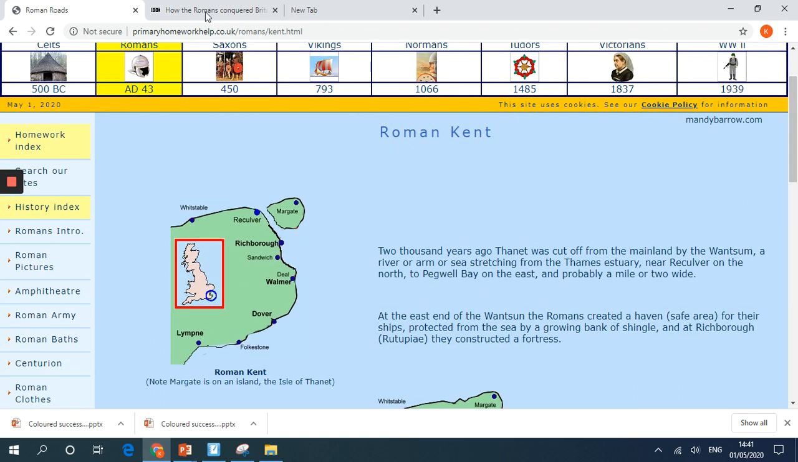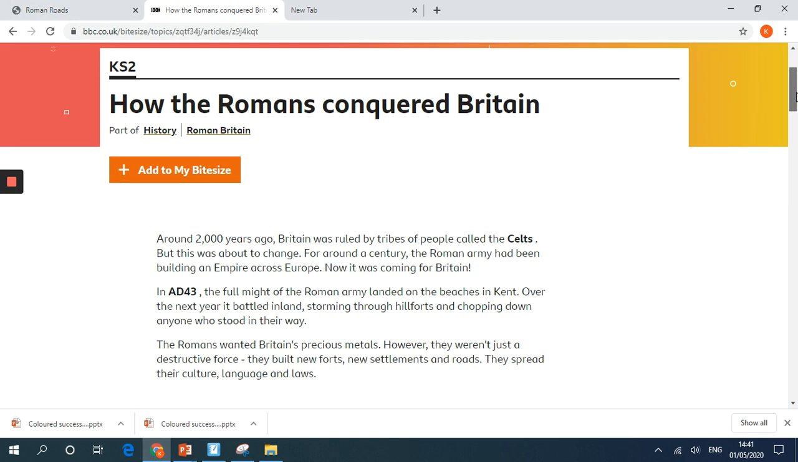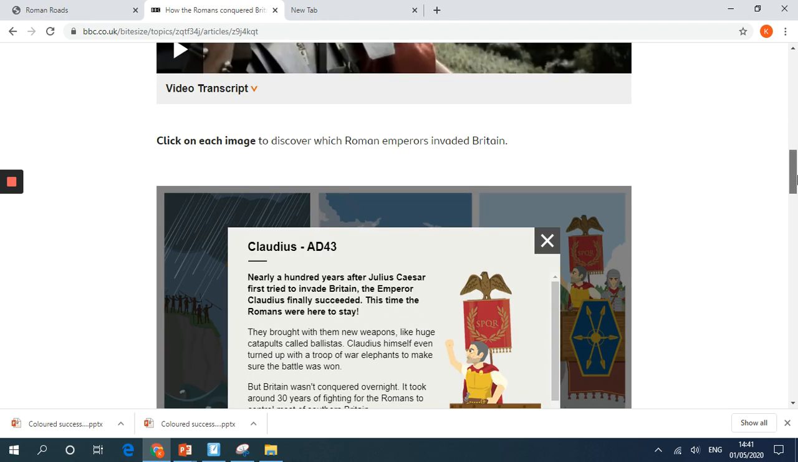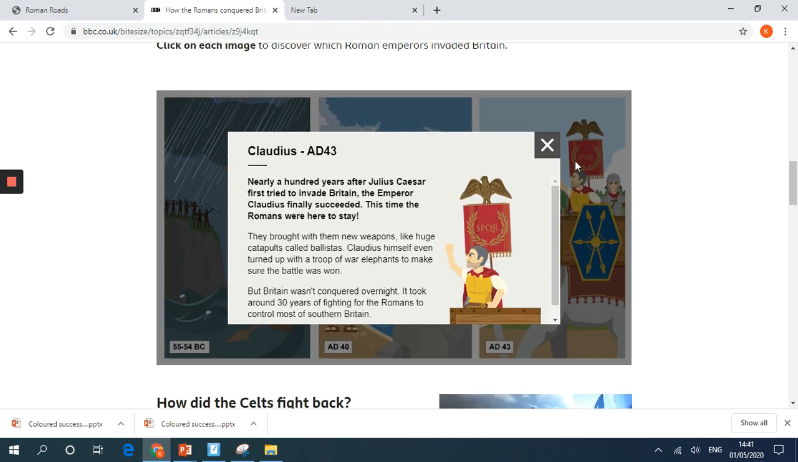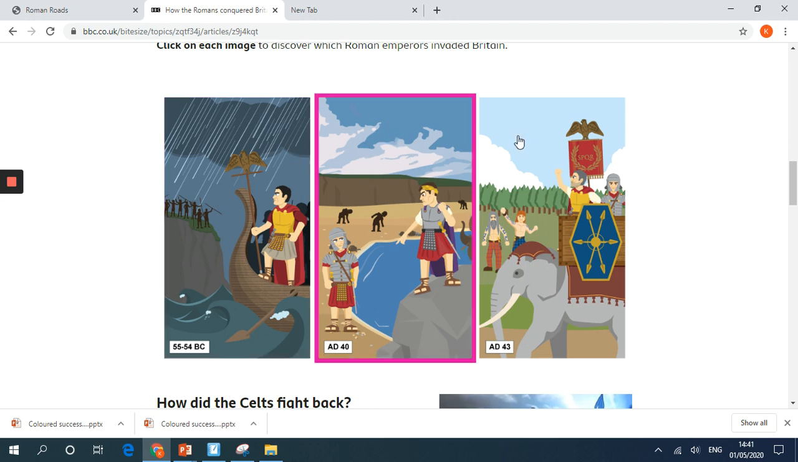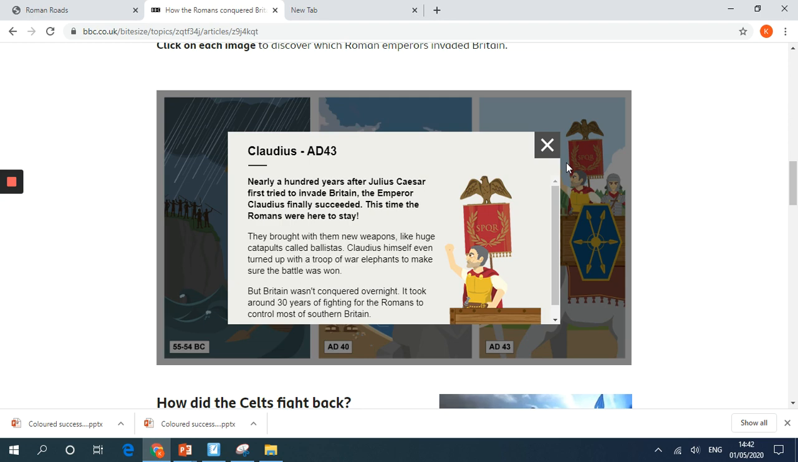That's really interesting. And another really good one is a BBC bite-sized one, which gives you nice, clear information. Again, scroll down. There's a video here to watch. This video is really good because it's got some quotes from Caesar, which you might want to include in your report. And then down here, it's got 3 little pictures. This one here is about the first attempt. This one is the second attempt, and this is the one that I want, the third attempt. So it's got a little bit of information here.